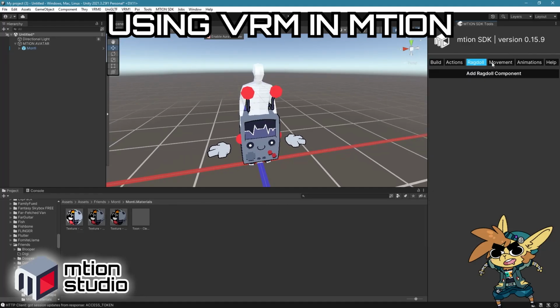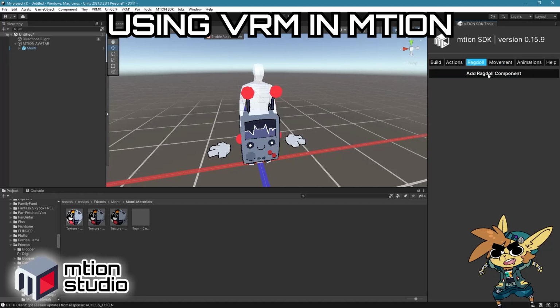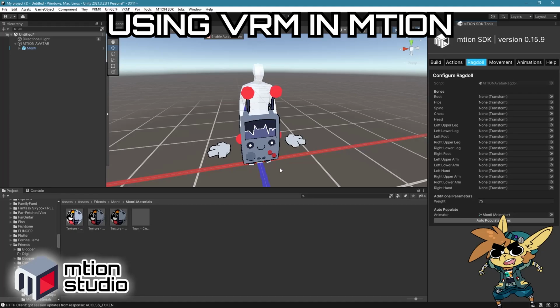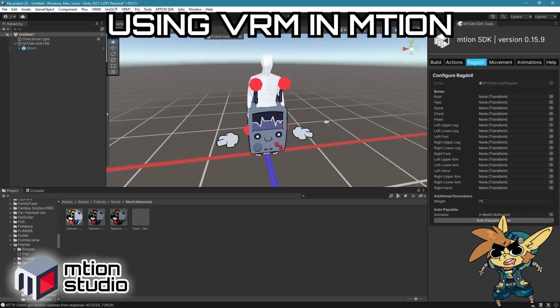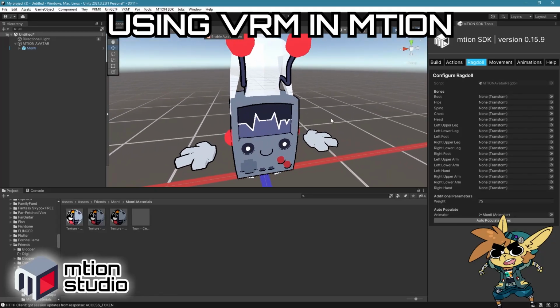We have actions, ragdoll, movement, animations, and help. If you hit ragdoll, you can add a ragdoll component to the model. What this does is allow you to do physics stuff, like adding collision and things like that. So we hit ragdoll, you can hit auto populate bones and it'll do it for you. Most of the time this works really well.